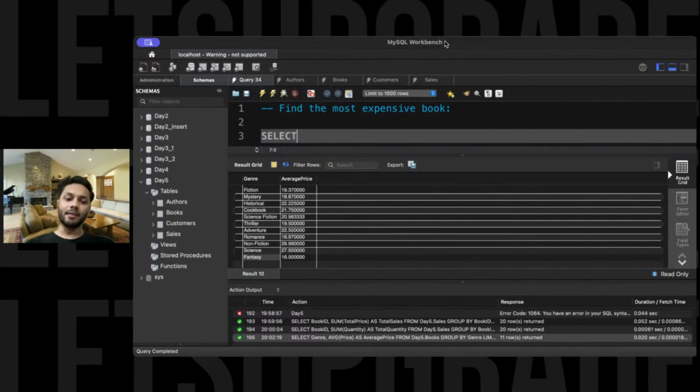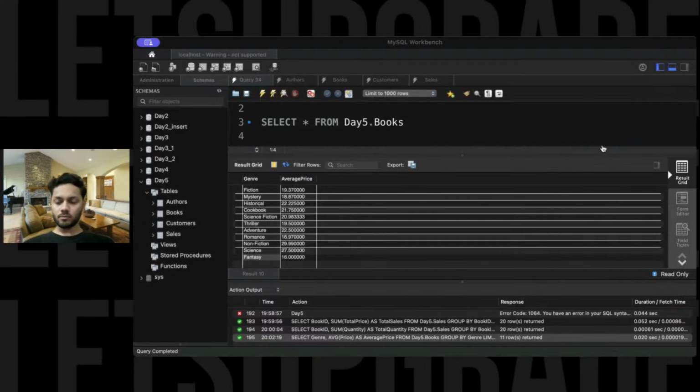Okay, let me write it side by side also, and I was waiting for your reply also. So select star from, I can say, day 5 dot books, day 5 dot books. Now what should I write over here? Max price. Okay, Sahaj, max price will not be used. I think I have shown you ascending or descending. That logic will be used over here, not the max. Can we do it by using ascending or descending one?